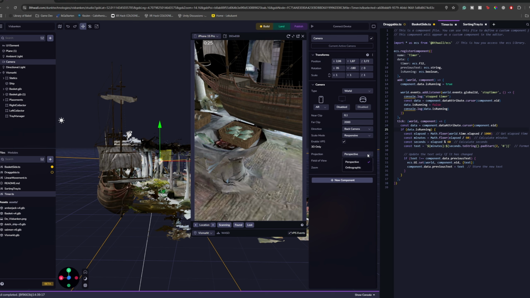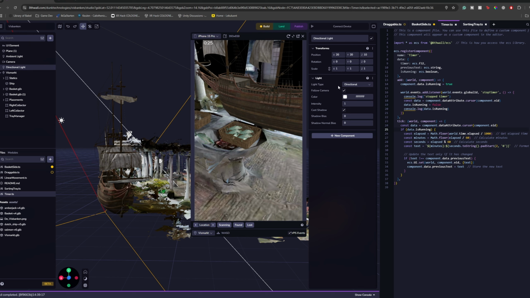You can set the perspective to orthographic for some 3D stuff. But for AR, these are the settings you want. And if you're using VPS, definitely check this box, otherwise it won't work. For the directional light, you can see right here, it's simply set to directional, it follows the camera. Not sure why it has to follow the camera. That's something I would like to hear from Niantic.